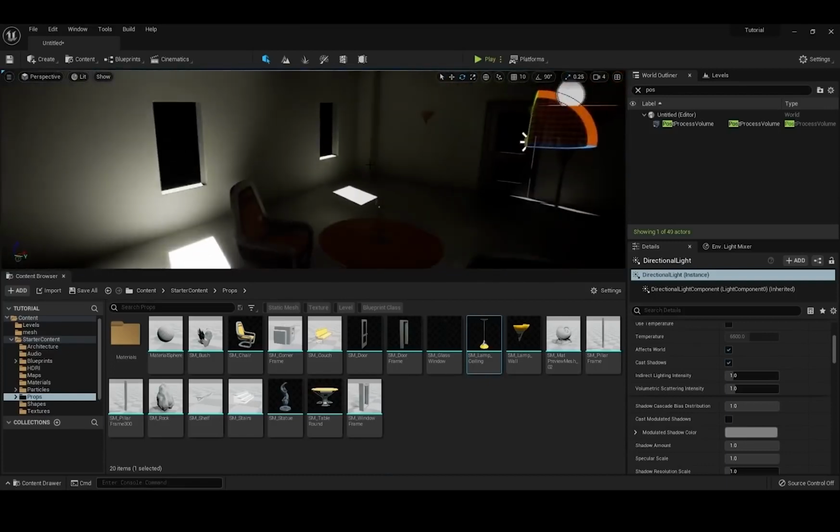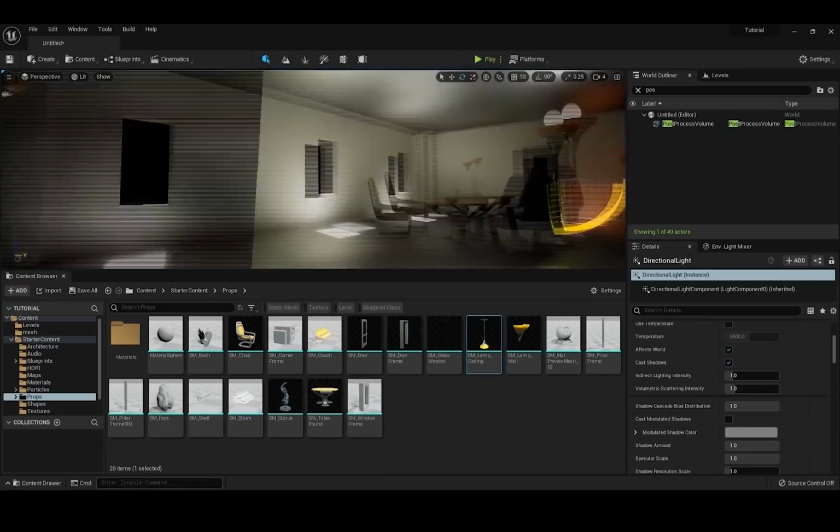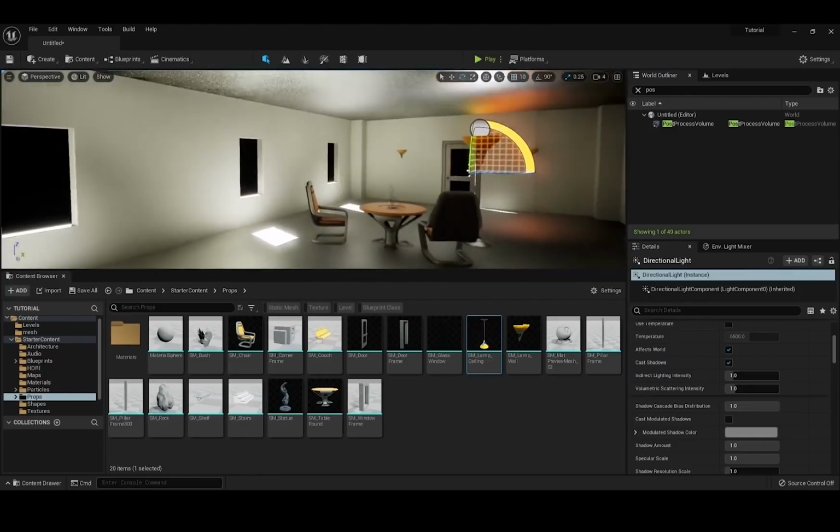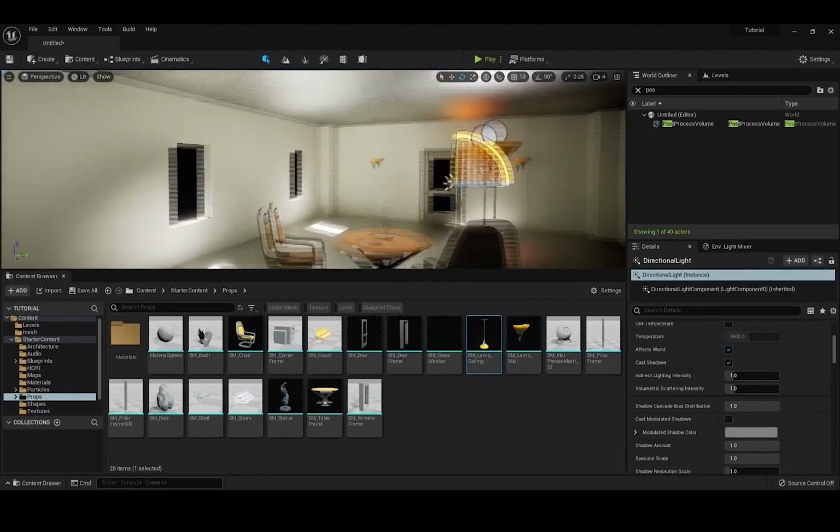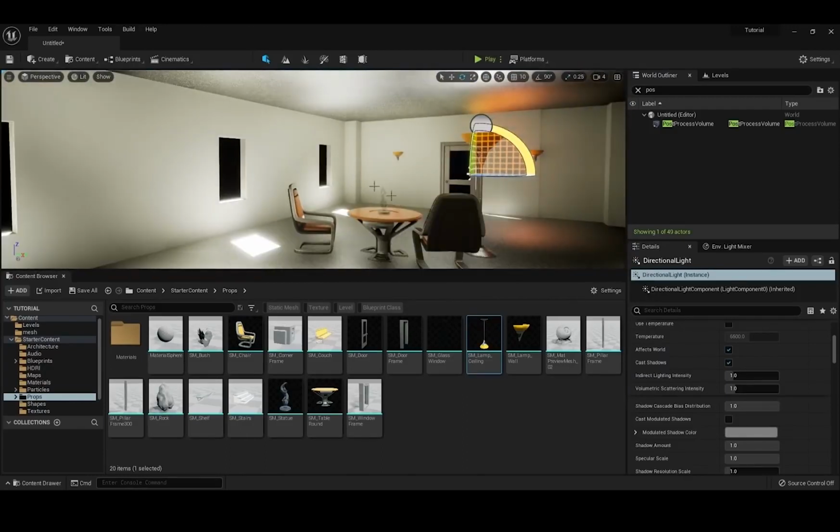There we go. And you can see where the light is coming in through those windows, which is great.